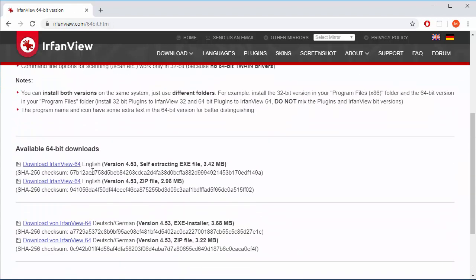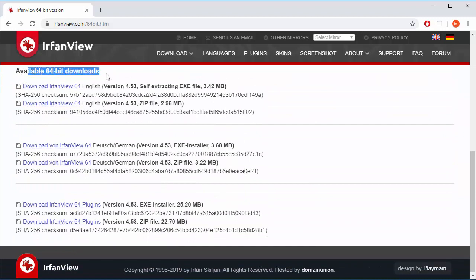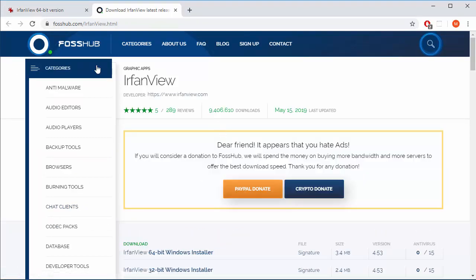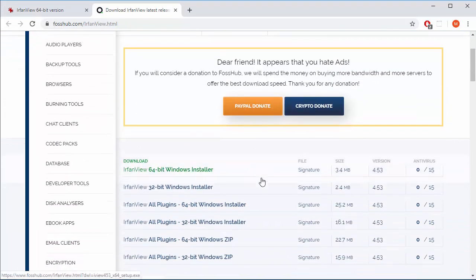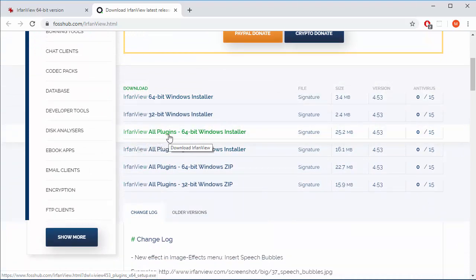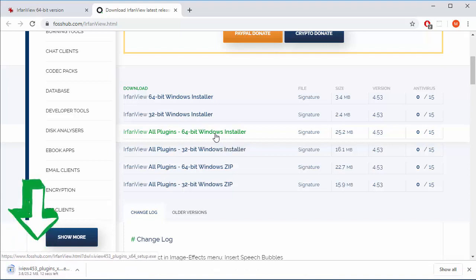And a lot of data here. I don't have time for that. So yeah, downloads, 64-bit downloads. This is the application, this is in German, and we have 25 megabytes of plugins. Okay, so let's click here, and right now we are on FossHub. So IrfanView all plugins, 64-bit Windows installer, 25 megabytes. So let's click on that, and it will be done in a split second here.